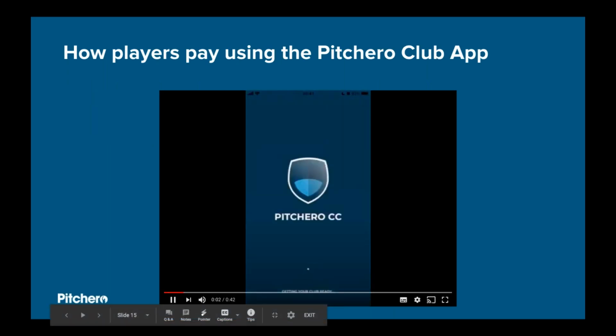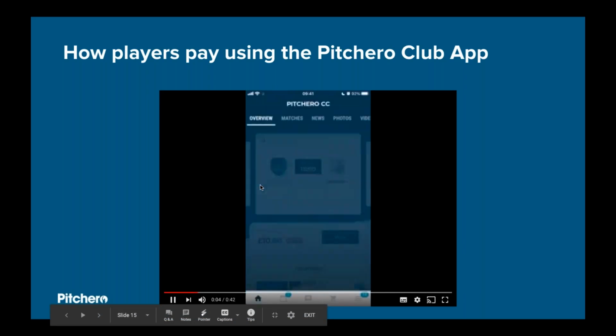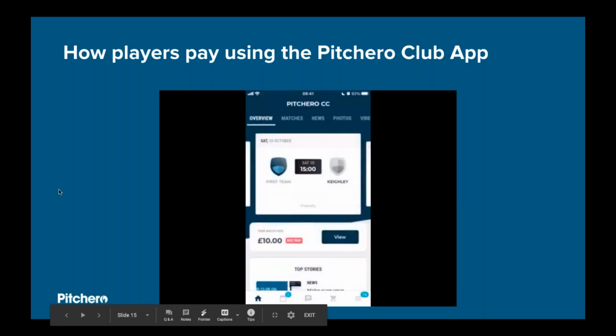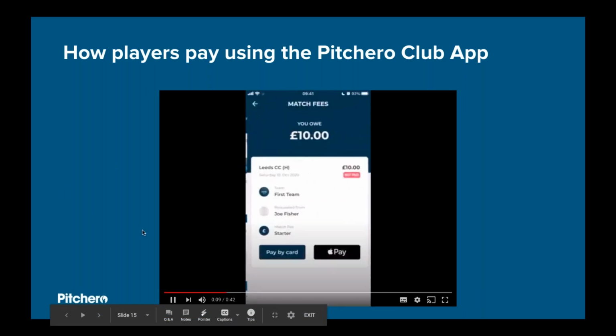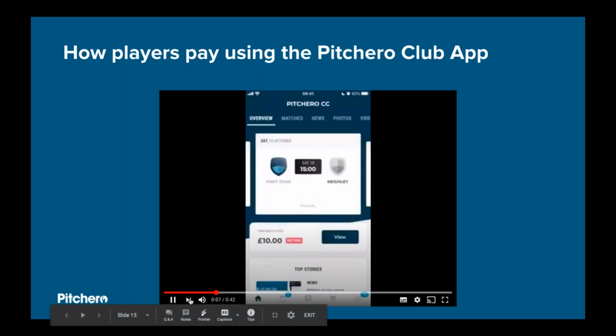So here we go, here's a club app. It's a test site that we've got. As you can see there, I'll just pause that for you slightly. So we can see when they go into the club app there, they have got the £10 that's outstanding. If they've got multiple payments, so they haven't paid the week before, there'd be another £10 in there. And they are able to pay that all at once as well. So they don't have to keep going individually. They can go in and pay for it all at once.